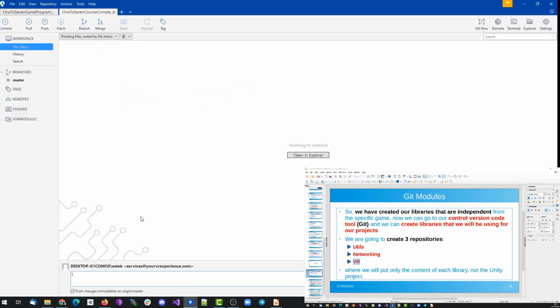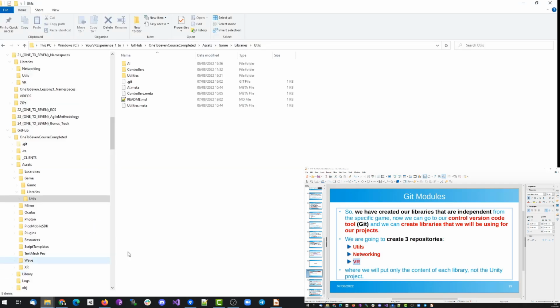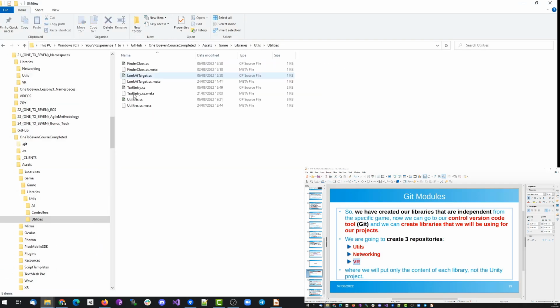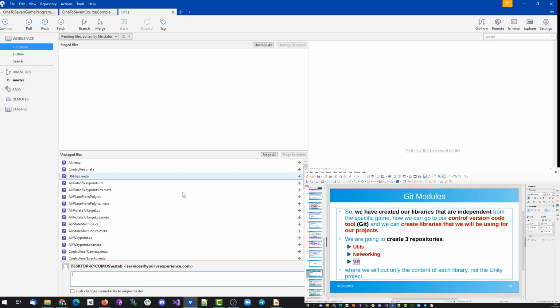Okay, back to the source tree, in the submodules folder, in the assets, game, libraries, here there will be an entry utils. Double click with the mouse, and these are the files that are contained right here, that are the utility files that are totally independent from the game code. Okay, so now it's time to commit it.